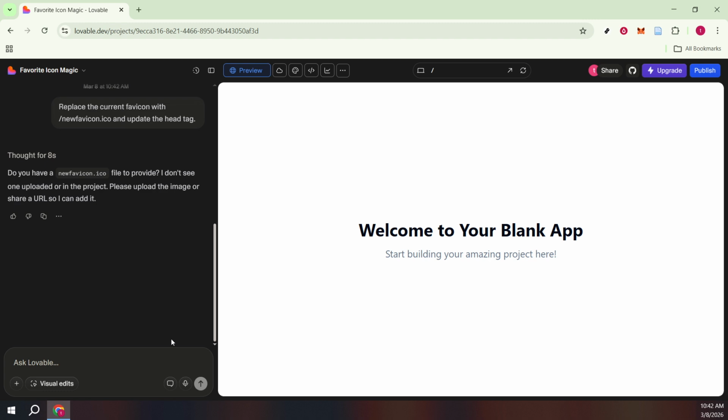To recap the flow: open your Lovable dashboard, go to All Projects, select your project, open Ask Lovable, and enter the prompt, replace the current favicon with new favicon.ico, and update the head tag. With that, you'll have a clean, reliable way to switch the tab icon using Lovable's assistant, fast, clear, and consistent across your project.